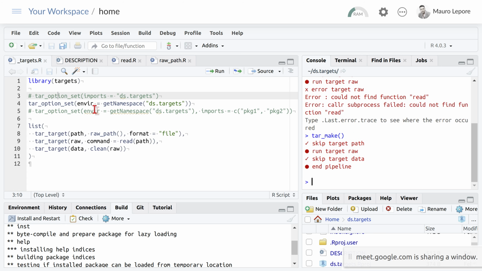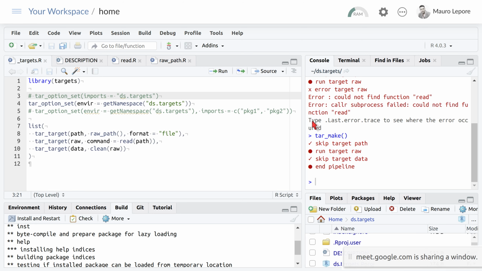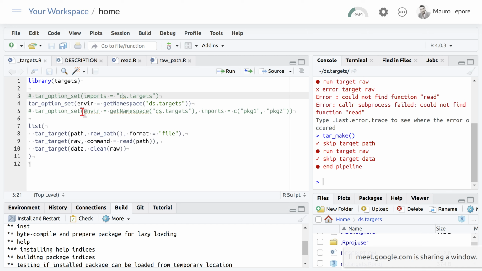It looks like it's working with environment, but not with imports, at least not as I thought. So I'll figure that out later and report to you next time. And also I want to say that there is a priority. Each of these approaches, the one that is working now, the get namespace and the name of the package, and the approach with imports, have a priority.